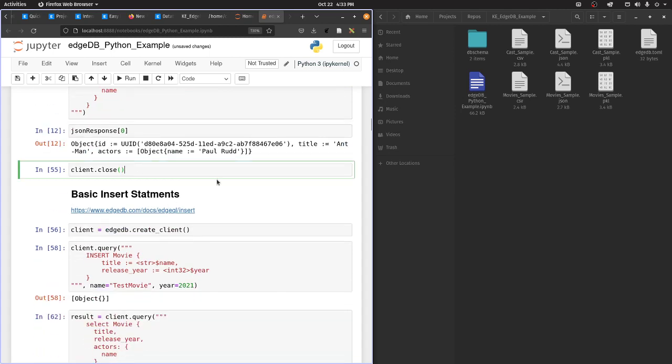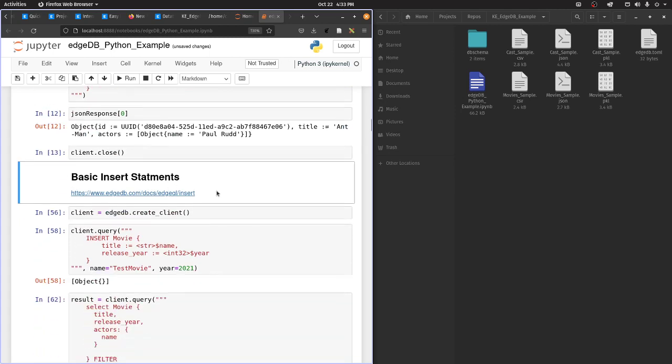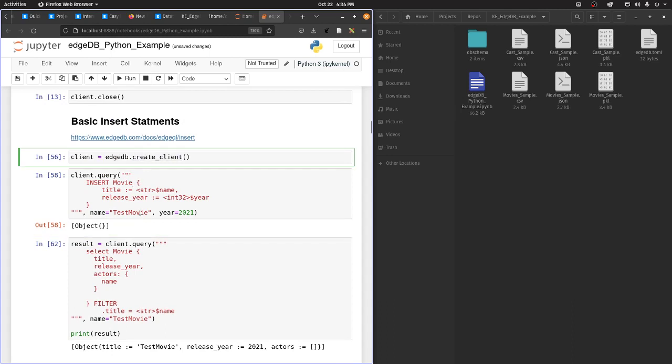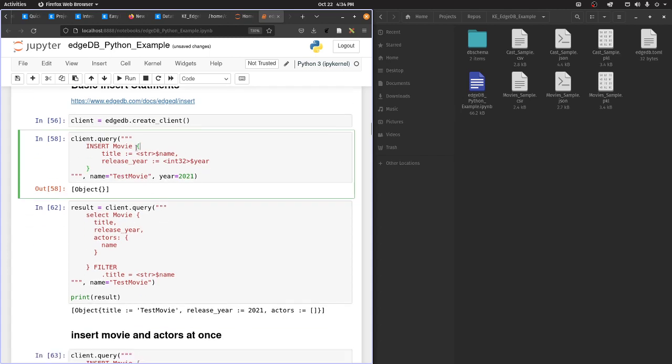Okay, and then let's close the client again, just to see what we can do. Okay, now we're going to get into more of the specifics of what you can do with the EdgeDB client, and how you can run insert statements, how you can run update statements, how you can query other information, etc., and kind of just how to use this within Python.